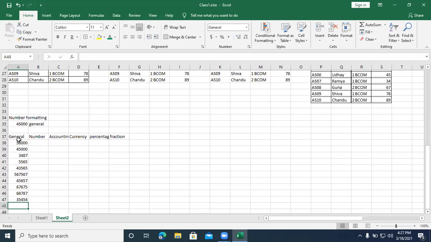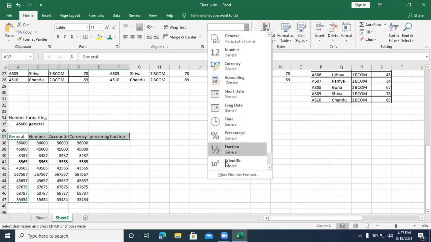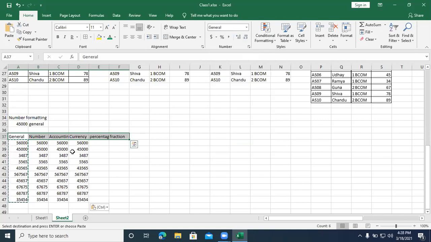So I just typed some numbers. As I told, General is the default format. The same thing I just copied and pasted for number, accounting and currency also. These are the numbering formats available in Excel, whatever headings I have given. Number, currency, accounting, short date, long date, time, percentage, fraction, scientific, text. These are the number formattings.